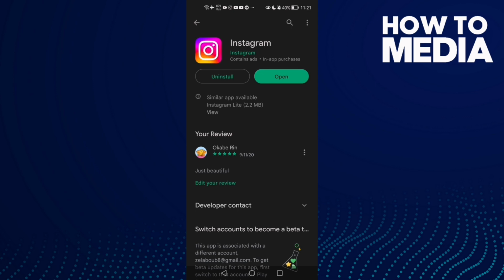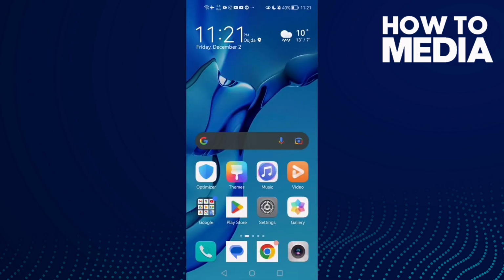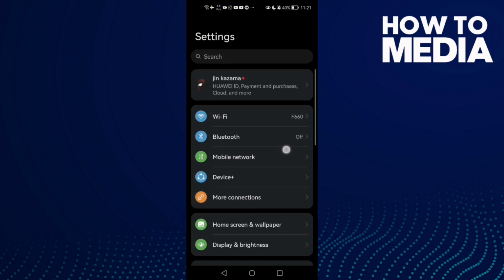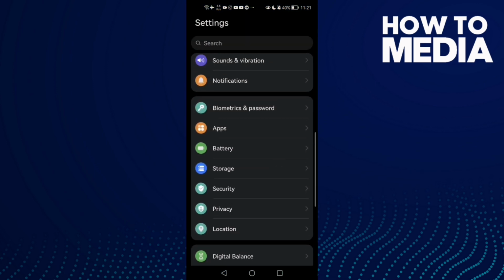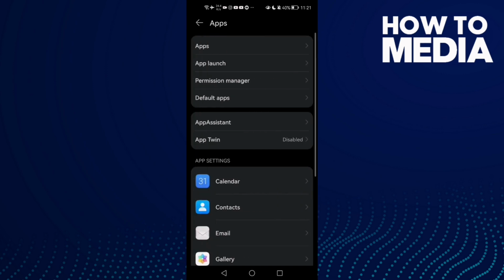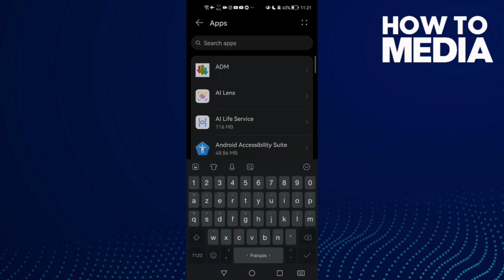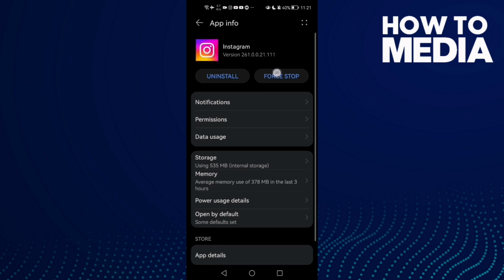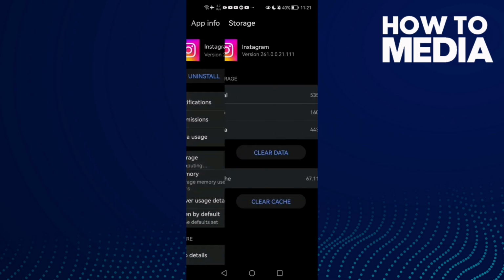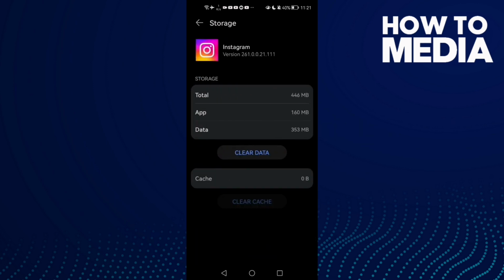And now if that doesn't fix your problem, go back and go to settings, scroll all the way down until you find here apps, click on it and then click apps again, type here Instagram, click on it, now click force stop and go to storage, clear cache.